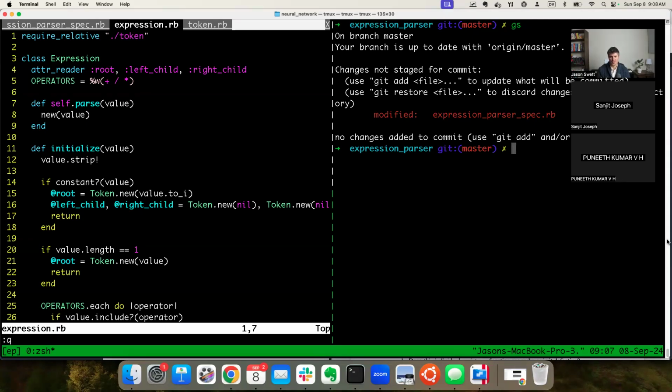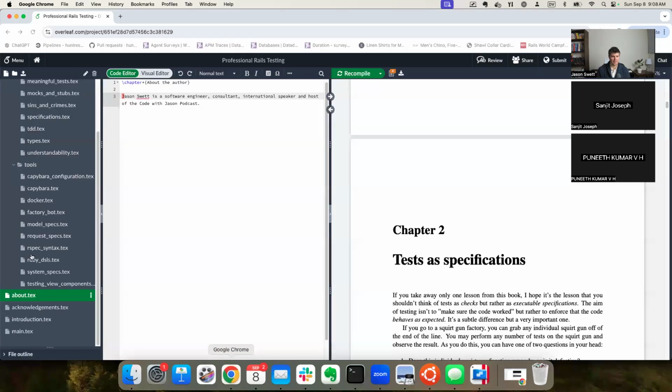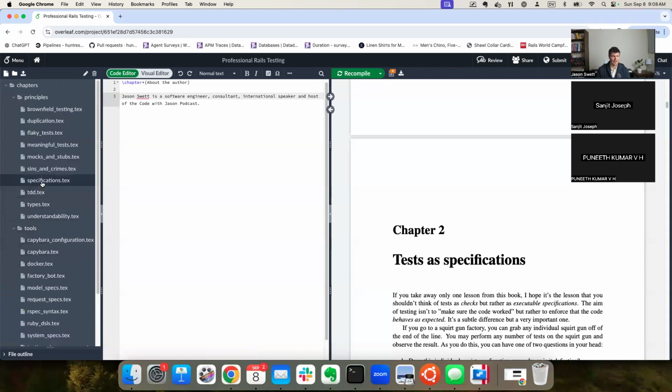And Sanjit, I know that you're familiar with this expression parser program that we've been working on. Puneeth, have you seen this expression parser program? I think no, Jason. Okay. Yeah. I will briefly get you up to speed on this.